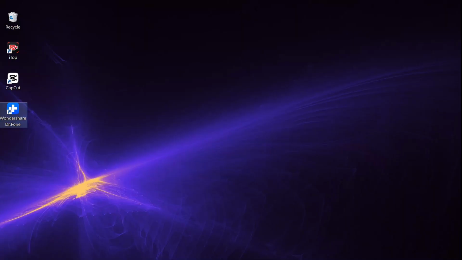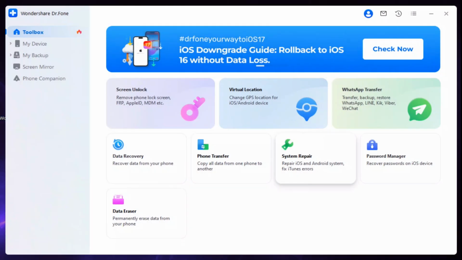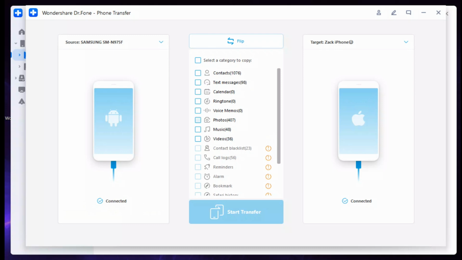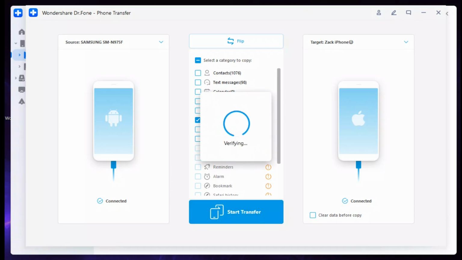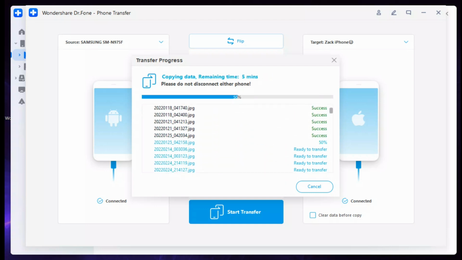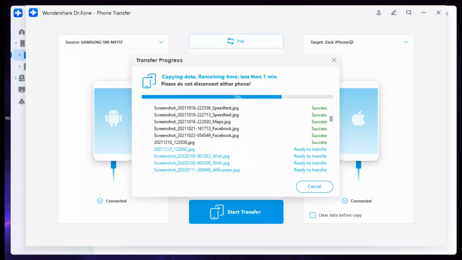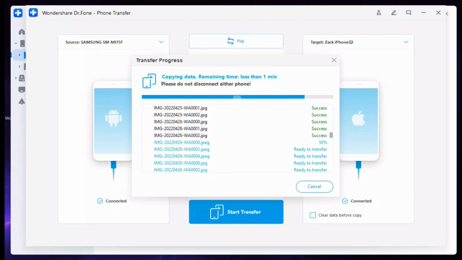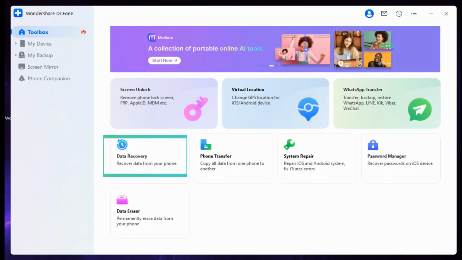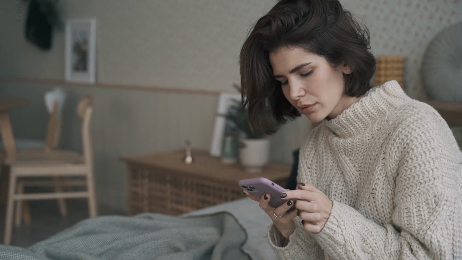To use this feature, launch Wondershare Dr.Phone and connect your device and the target device to the computer using a USB cable. Click on Toolbox, then click on Phone Transfer here. You need to select the data that you need to transfer from this section. Then, click on Start Transfer, and wait until the program completes transferring the data to the new phone. And done.